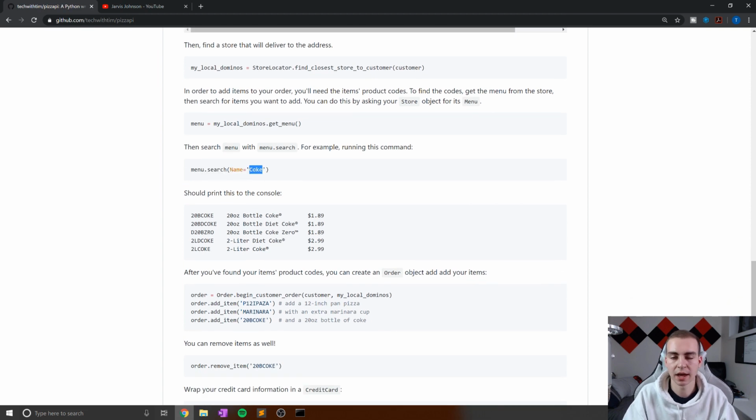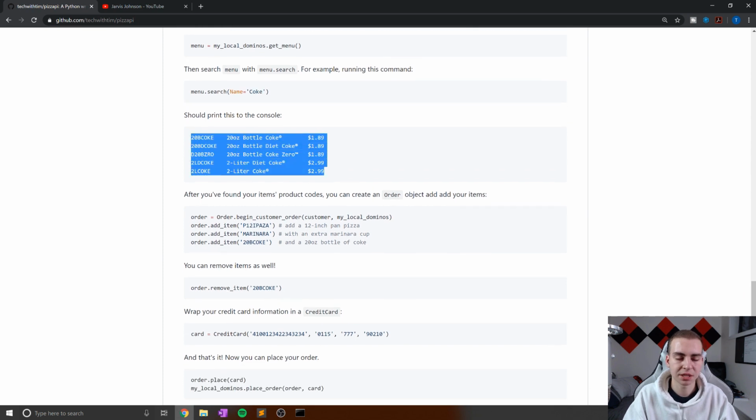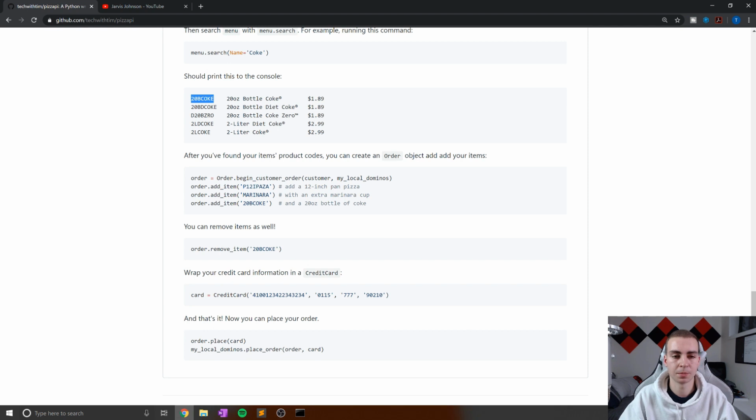In this case, it says we're searching for Coke. When we do that, it prints to the console a bunch of codes followed by what the actual item name is and then the price of the item. These are the codes that we're actually going to use to be able to place an order and select the different items that we want to put in our order.